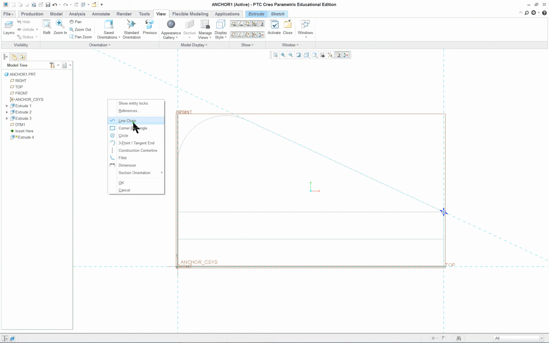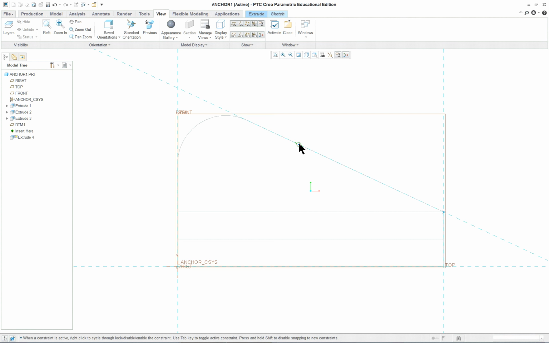I need to put in a couple of lines. Now if you're careful, first of all it's going to lock into the edge line, and as you pull it out you'll see that you can get it to be perpendicular. The constraints will show up. Bring it all the way over. Middle mouse button, and I'll leave this as an open section.